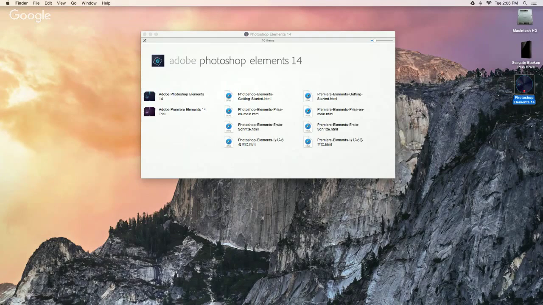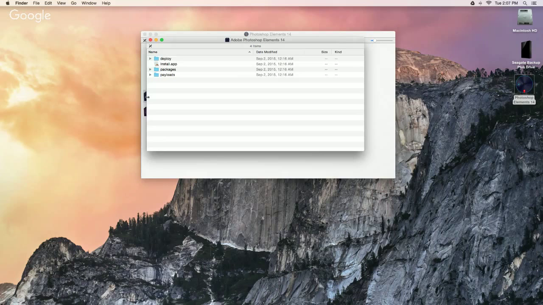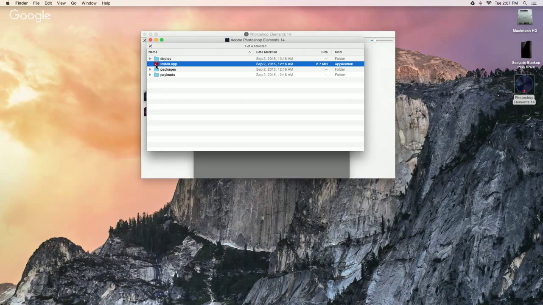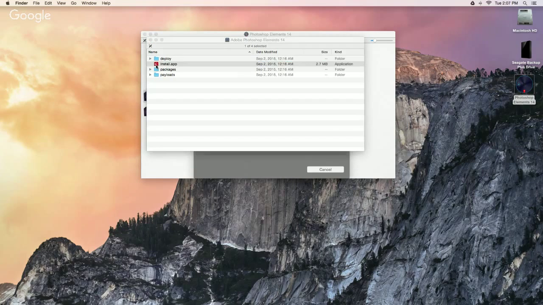But you'll open up your DVD, you'll get a window like this, and Adobe Photoshop Elements 14, this icon right here, is our installer. Just go ahead and double click on that, and that is going to start the installation package. The first thing on a Mac that we need to do is actually open this program right here, install.app, and that is the installer. We're going to get that up and running, and we're going to install it on this Mac here.